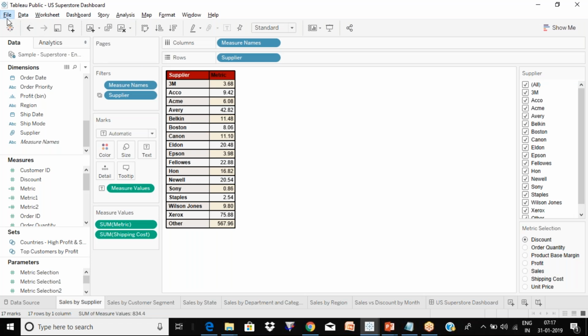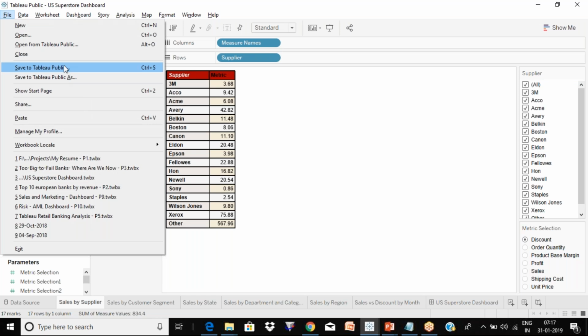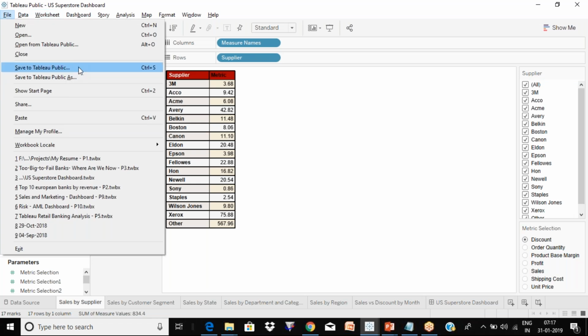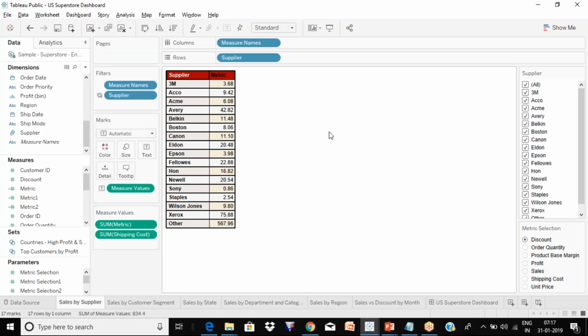So over there, when you go to File and Save, it will ask you whether you want to save it to D drive or E drive and so on. Since it's Tableau Public, they say that okay, you have to save everything to Tableau Public only. It's simple over there.